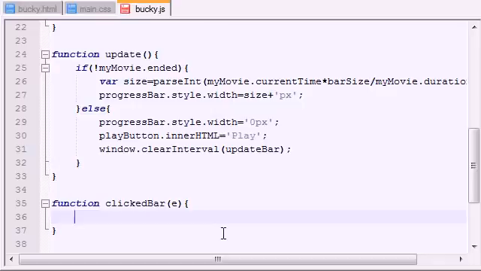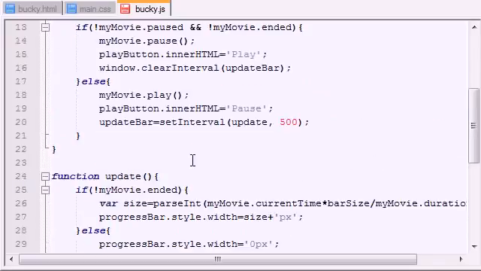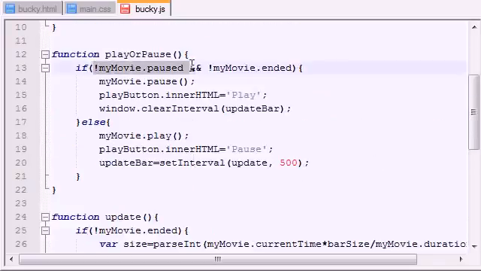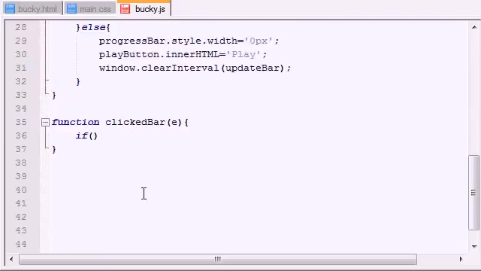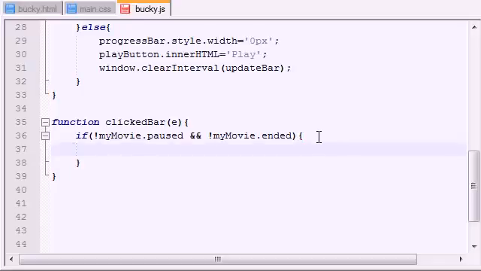Now, the very first thing I want to do is check if the movie is playing, because I only want this action to occur when the movie is playing. So I'm just going to go ahead and add an if statement, and I'm going to steal some of this code from right here. If my movie is not paused and if it has not ended, then go ahead and copy that and paste that right there. So pretty much this is only going to work while the video is playing.